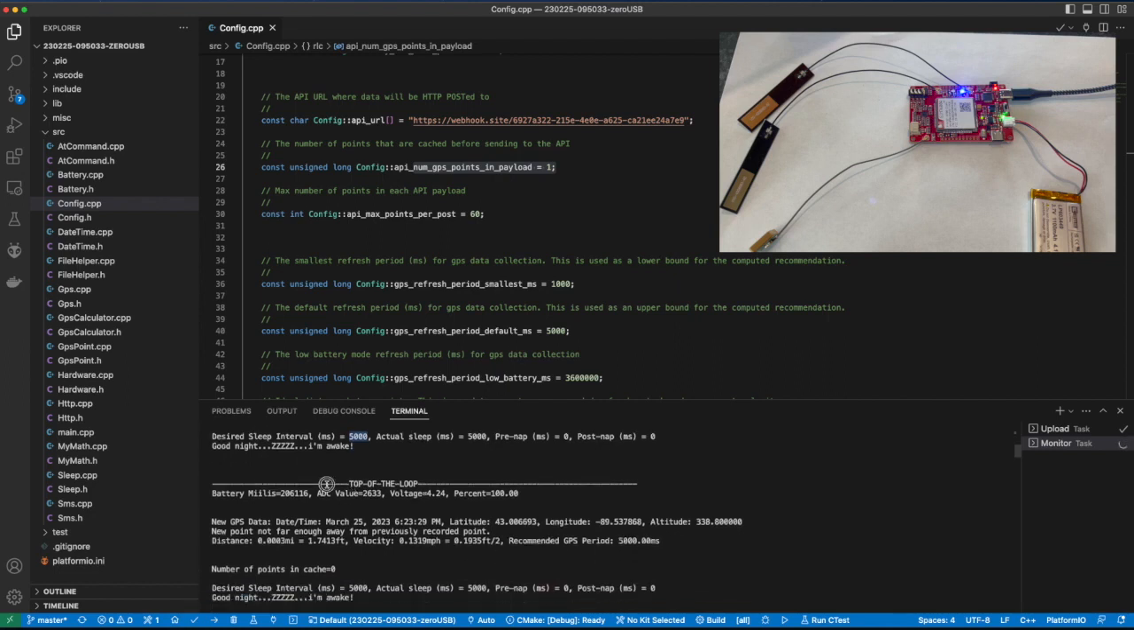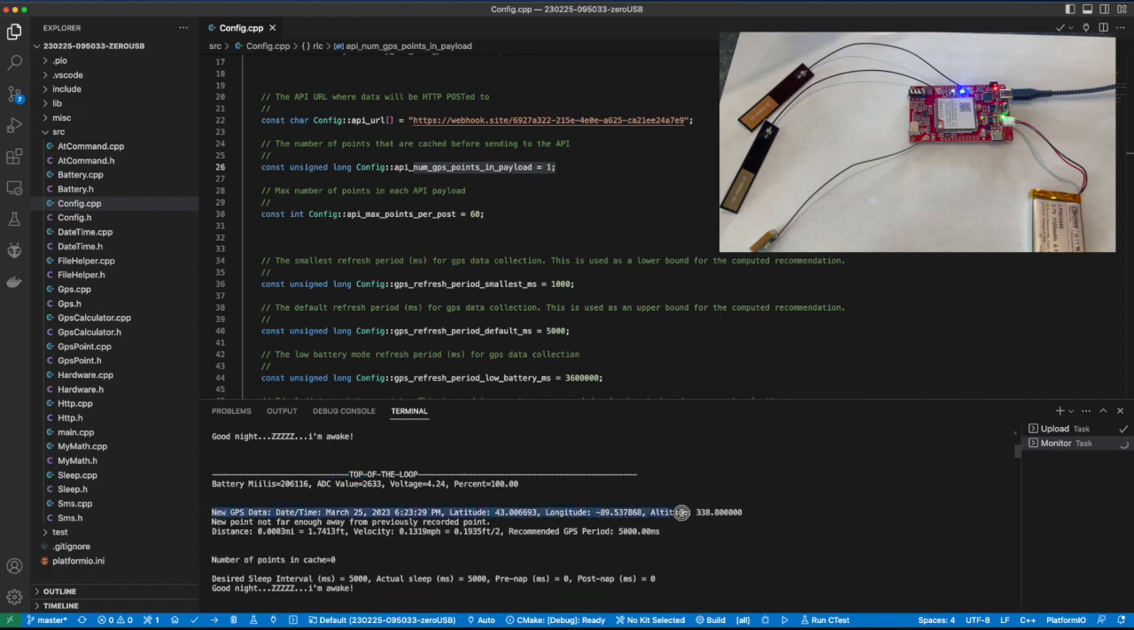The next time it wakes up, it does the battery again. It does find a new GPS point. The distance away is 1.74 feet, so it tells us this is not far enough away for it to count this point, so it does not cache it. So there's 0 points in the cache, and it goes back to sleep.